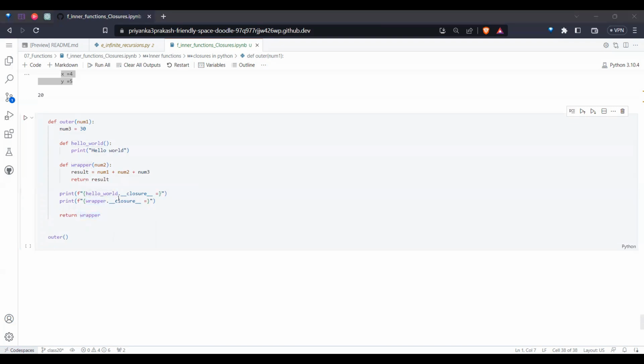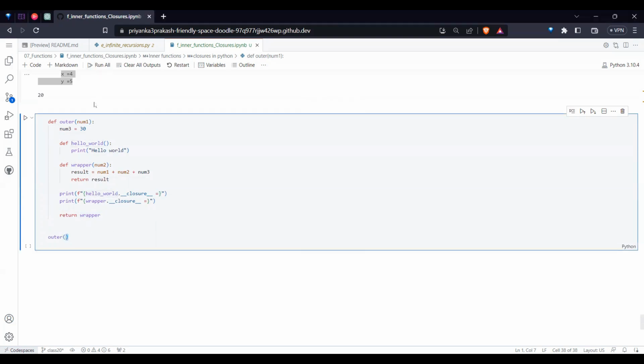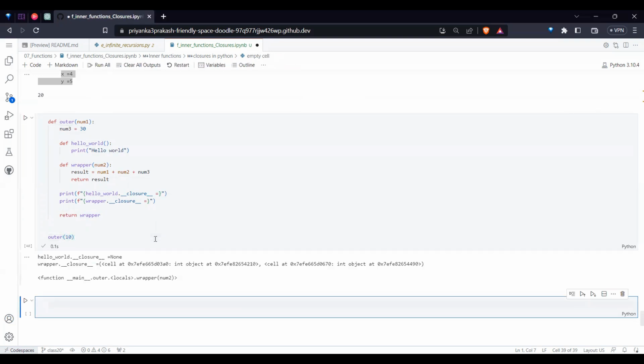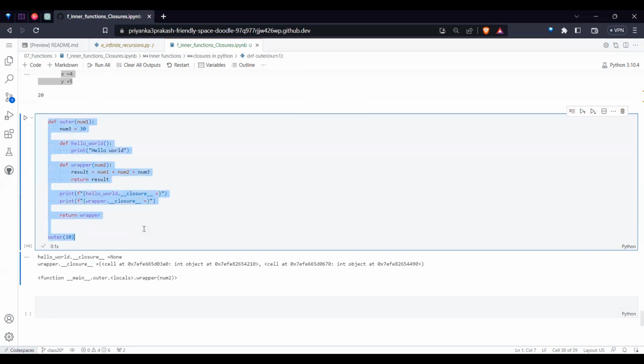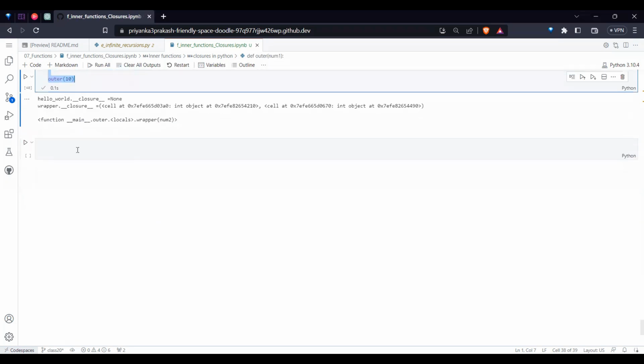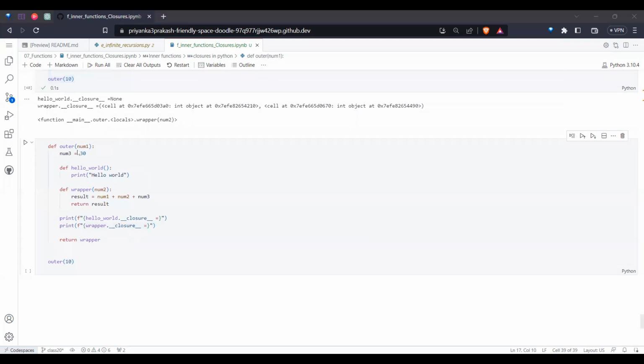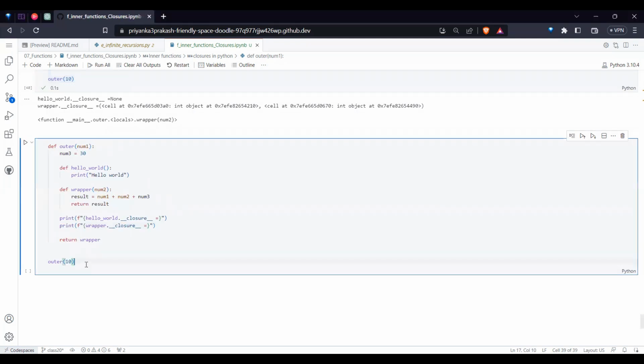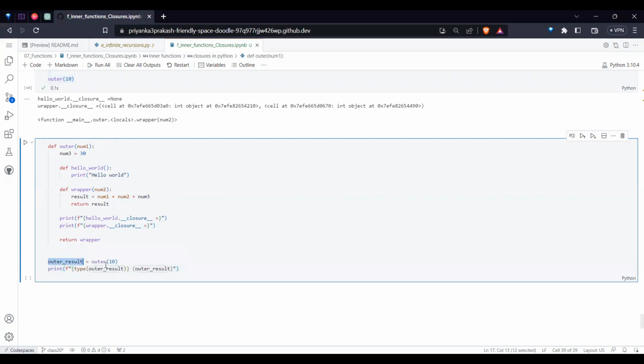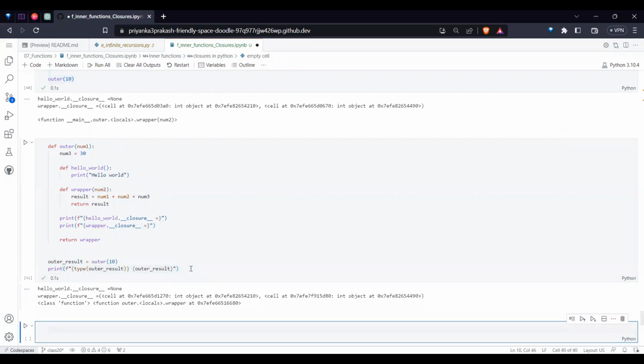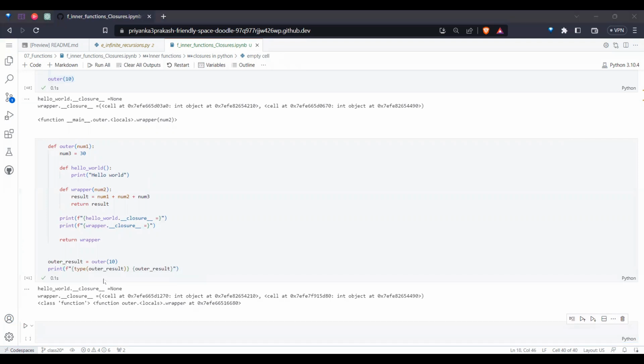So as I told you, this function, if you directly execute, it will not execute because it's taking one argument. If I pass some 10, it will take it. So it will give the result. Rather, if you want this return to be assigned to some value, I can assign it to some variable. So I can assign outer result equal to so and so. You can see it is a function again. So from outside, you can call the inside value.